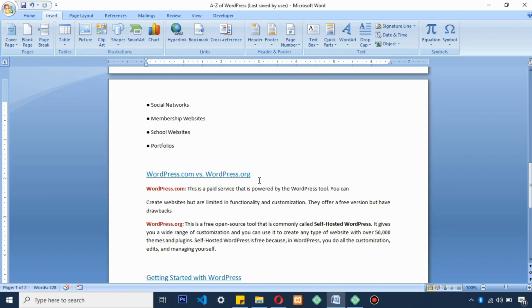So that is why WordPress.org is there for you. And WordPress.org is an open source platform, like I said, which is commonly called self-hosted WordPress. That is, the WordPress platform itself has been designed already. All you need to do is to go to wordpress.org and download WordPress, right?